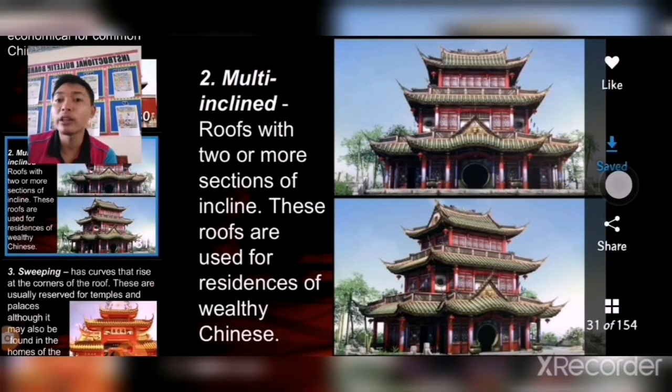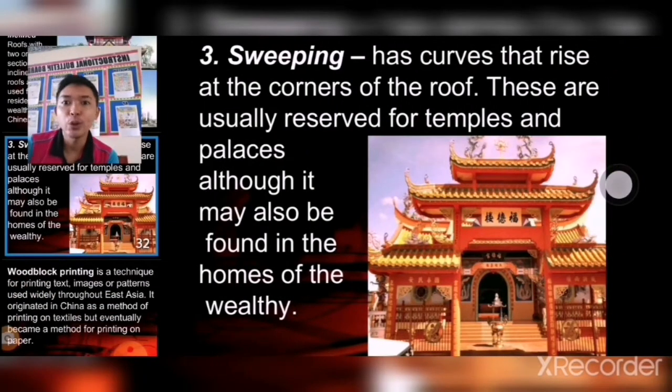The second one is the multi-inclined roof, with two or more sections of incline. These roofs are used for residences of wealthy Chinese, so only the wealthy can have this multi-inclined roof. Next is sweeping, which has curves that rise at the corners of the roof. These are usually reserved for temples and palaces, although they may also be found in the homes of the wealthy. Again, only the richest individuals can have this kind of roof or house.